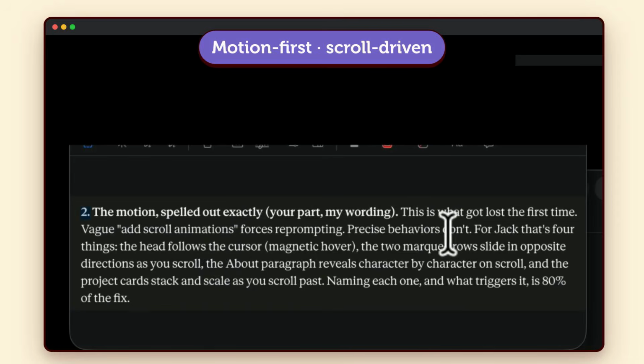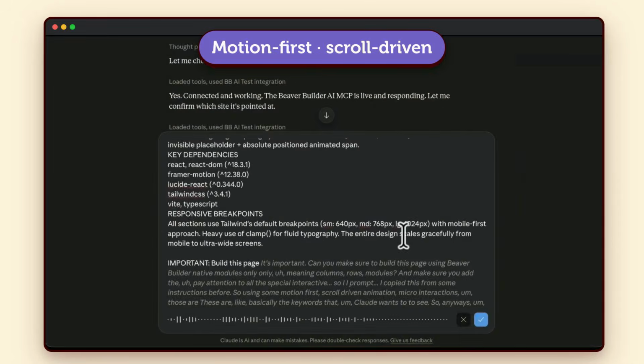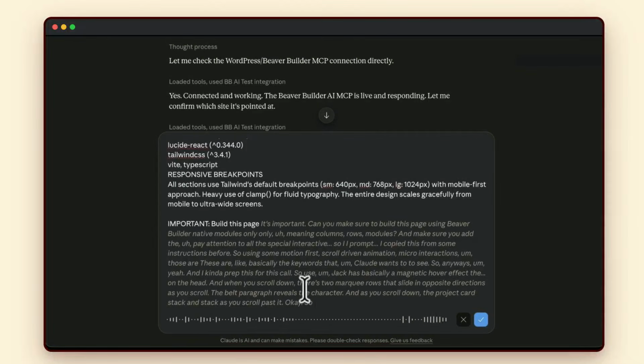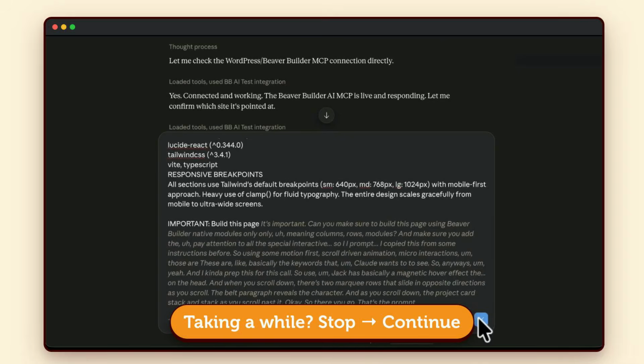So the head has basically a magnetic hover effect. And when you scroll down, there are two marquee rows that slide in opposite directions as you scroll. The about paragraph reveals the character, and as you scroll down, the project cards stack and stack as you scroll past them. Okay, so there you go. That's the prompt. And then we'll see what happens.